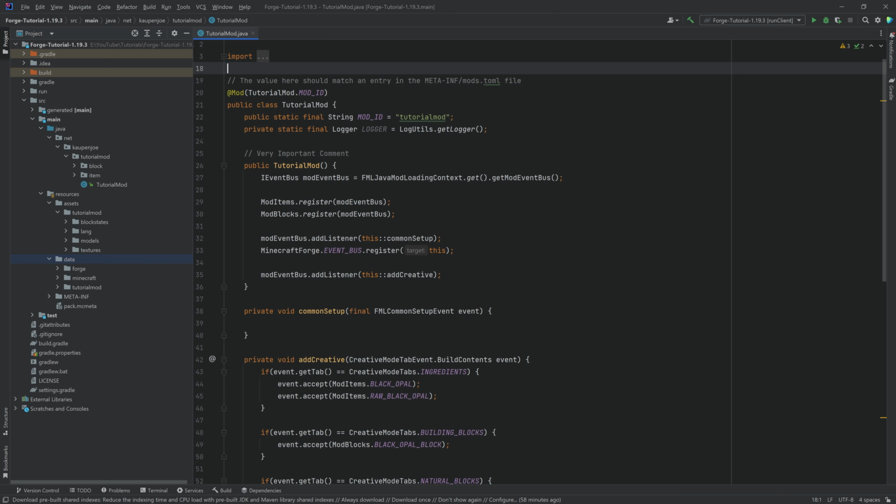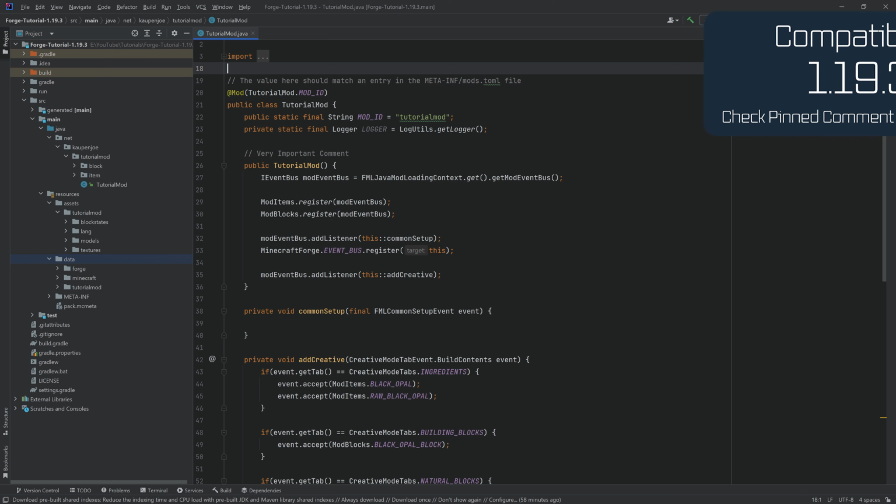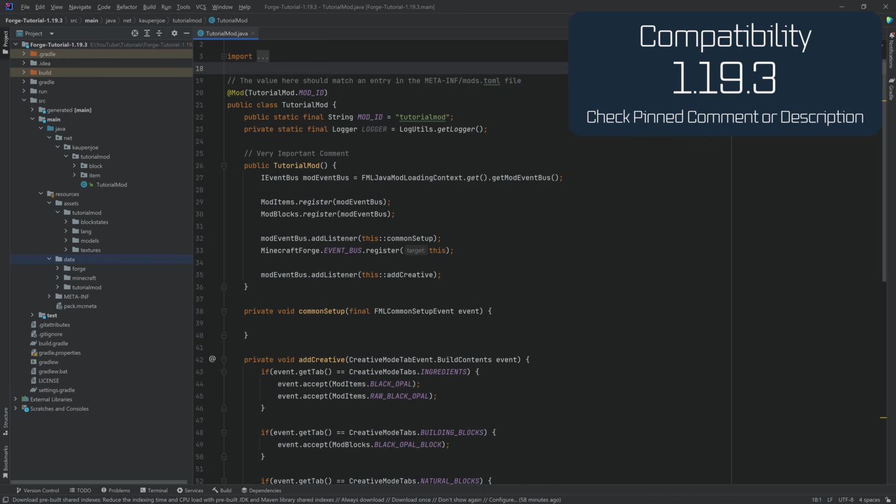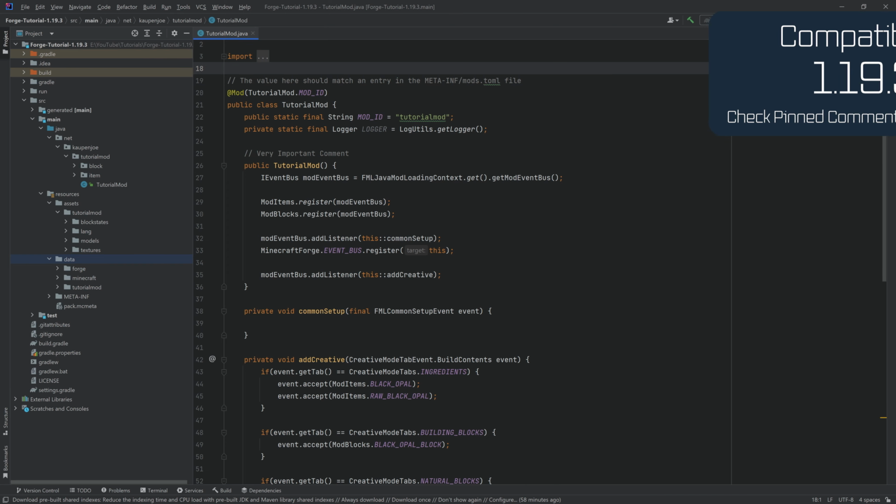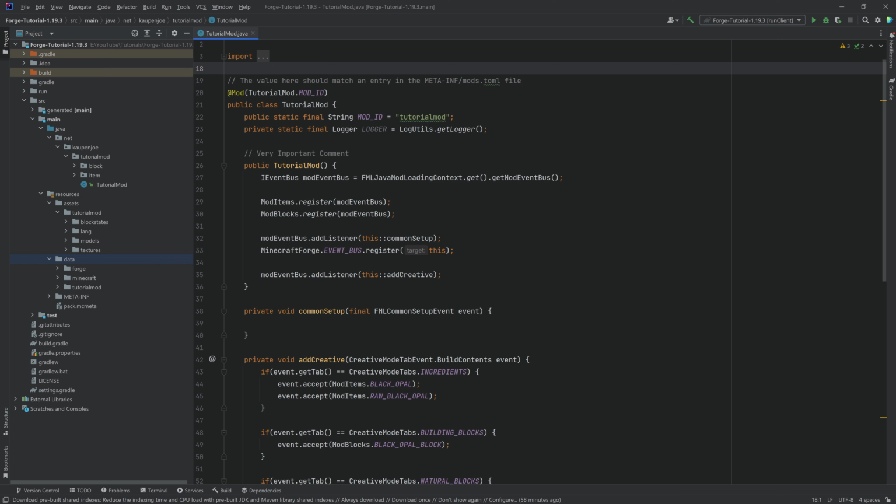Alright, friends, and in this tutorial we're going to be adding some data generation to our project here for 1.19.3 for Forge. This is actually a quite interesting topic because this will allow us to generate the block states JSON files and the model JSON files and even all of the crazy loot table and recipe JSON files. All of this is basically going to be done in code and then they will be generated automatically.